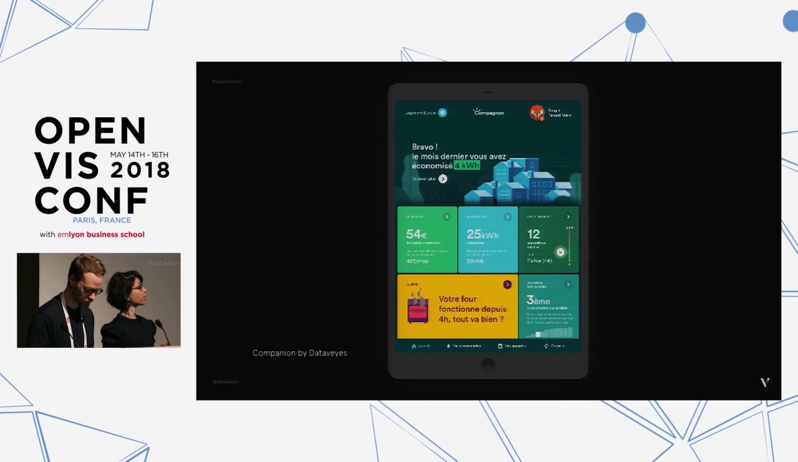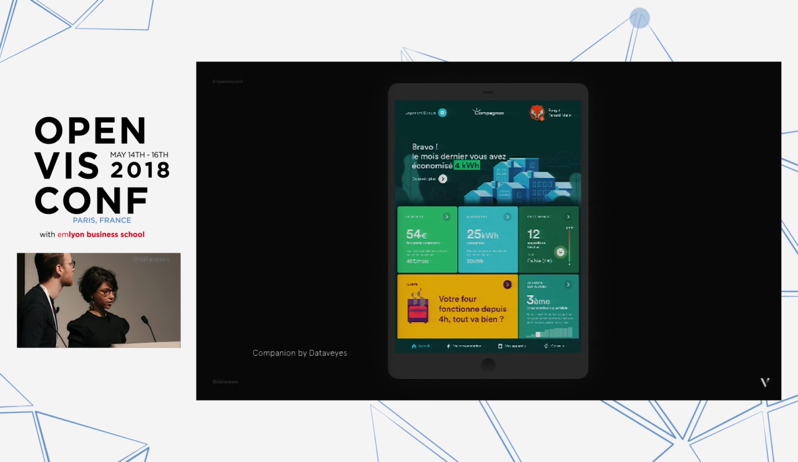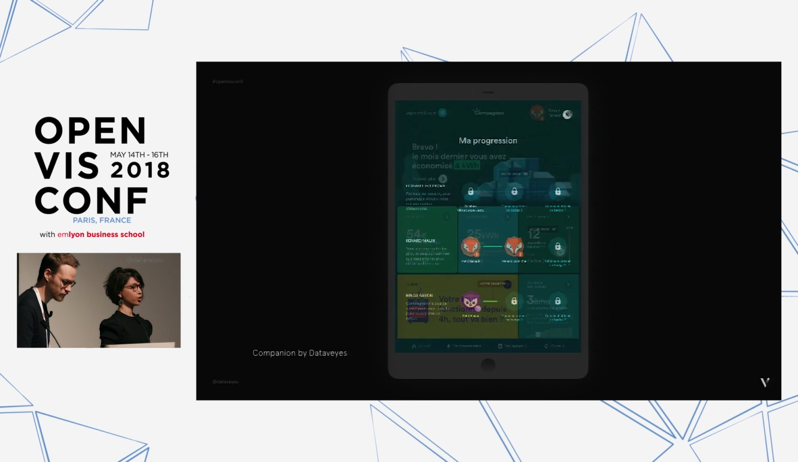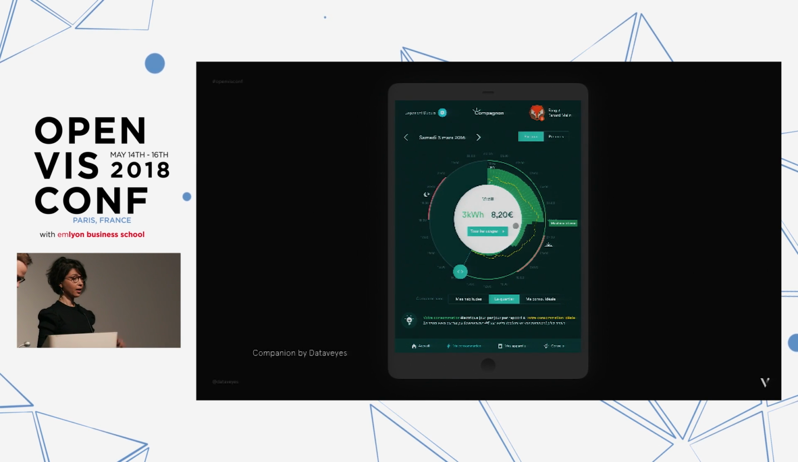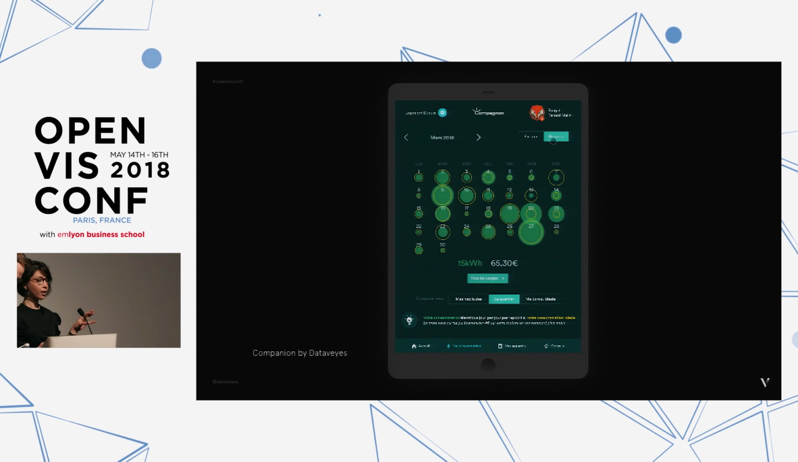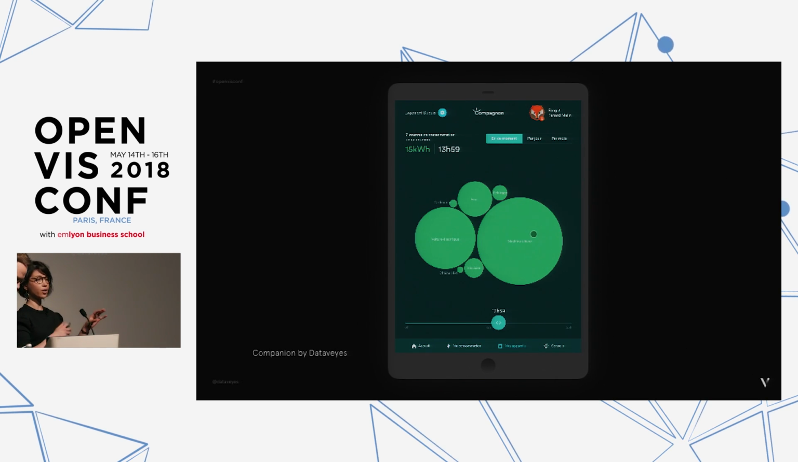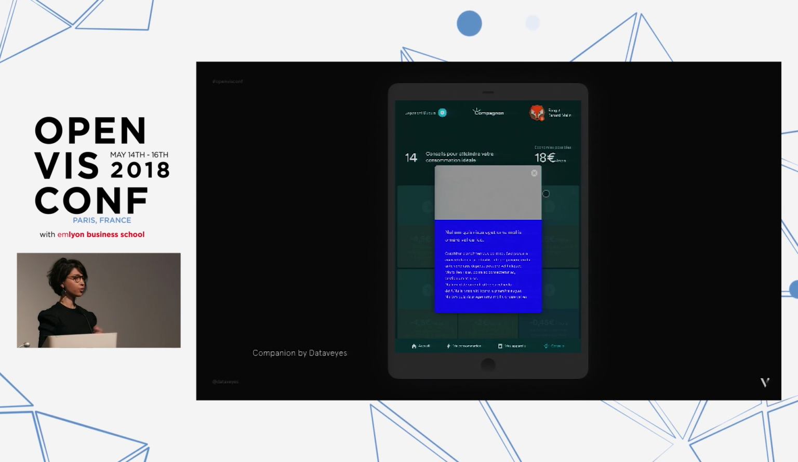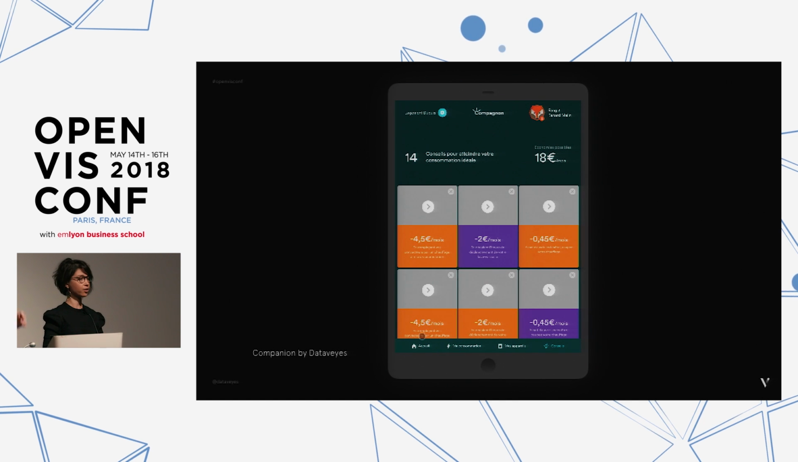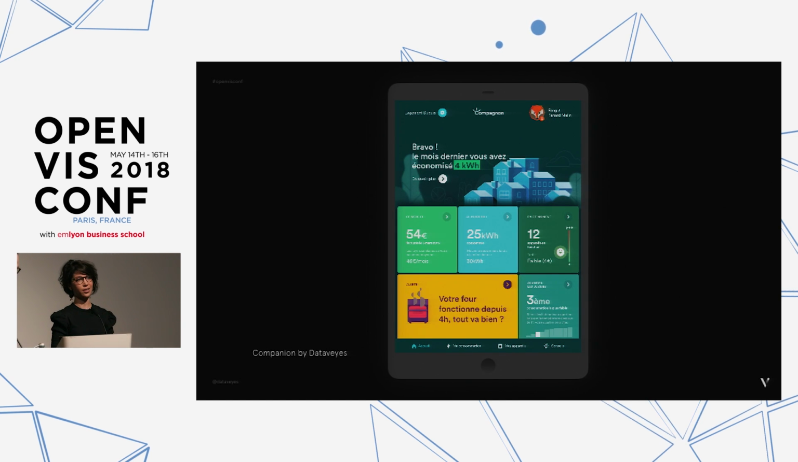Okay, so now an example we realized recently. It's an application to improve your energy consumption, your electricity consumption. And in this example too, we are using personal data and comparing it with other anonymized personal data to help you improve your behaviors, to give you advice on how you could better consume electricity, how you can avoid waste, and so on.